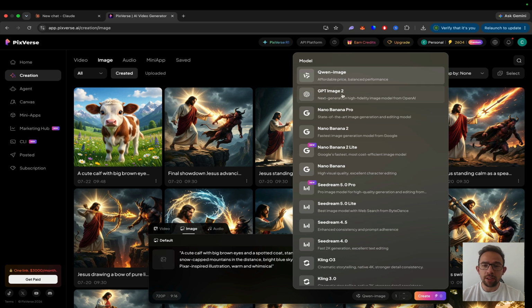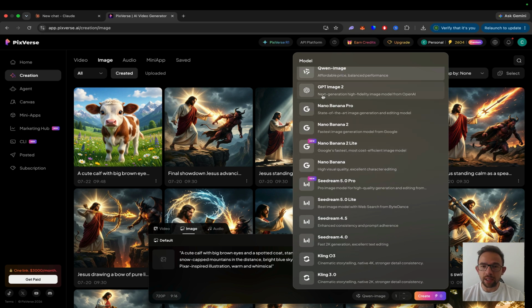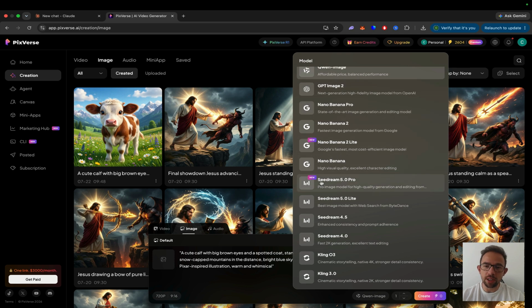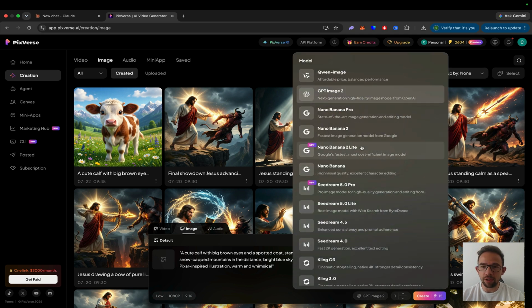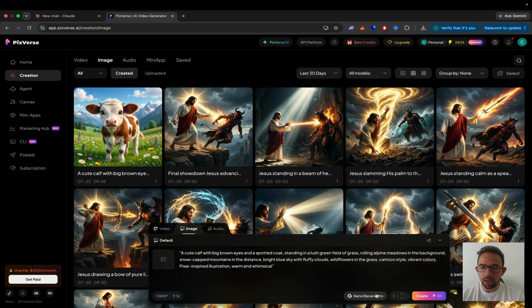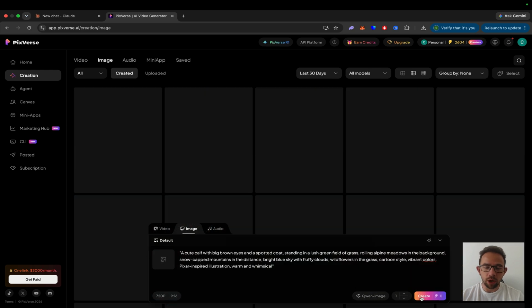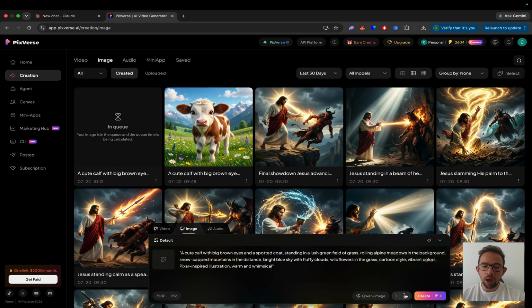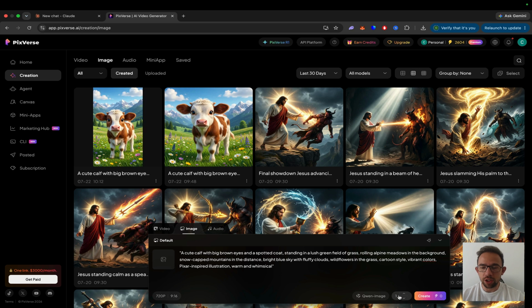You have a variety of other different tools like GPT Image 2, Nana Banana Pro, all the different variations, Dream, and Kling right here. They come with different cost, as you can see, 15 credits, 50 credits, etc. QN is built in and free. So while we have the image, let's generate one. You can also do up to 4 different generations, but if your prompt is not that detailed, they will be extremely similar. So we're just generating one.